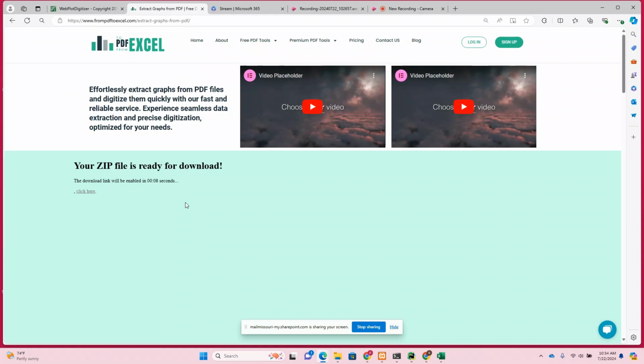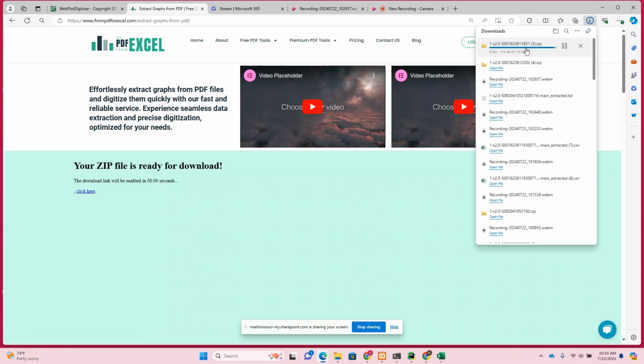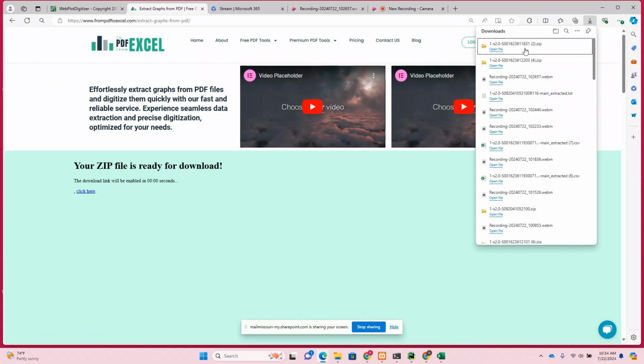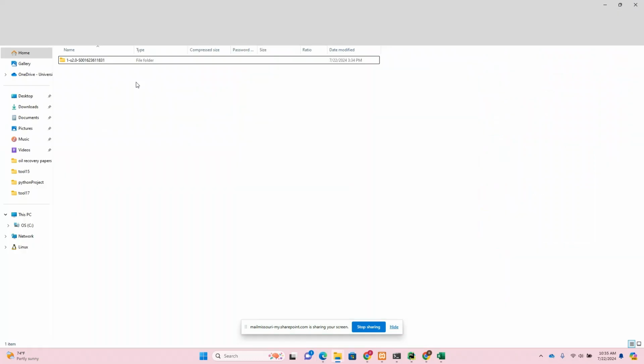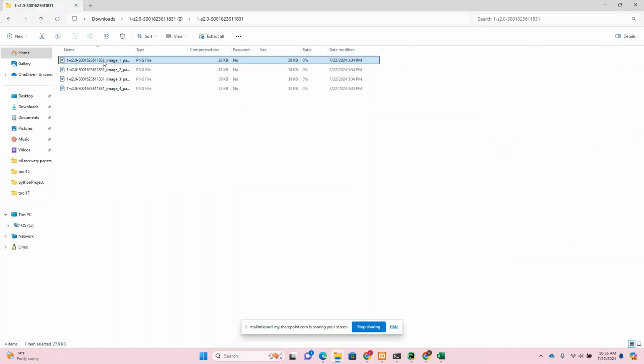So in this case, now you will see that the files will go in the download folder, and then we will extract that folder and bring it to the another tool to extract the data. So I'll click on this one. So now I have my files ready. So first let's check the graph that we downloaded. So in this case we downloaded four graphs.